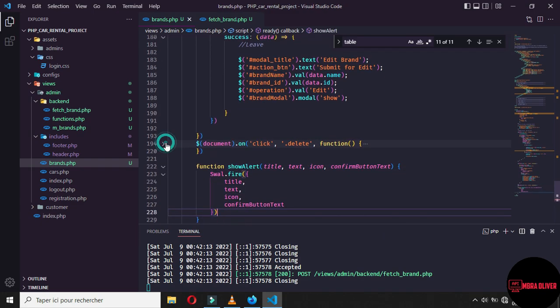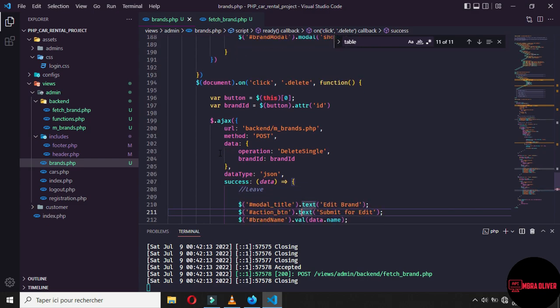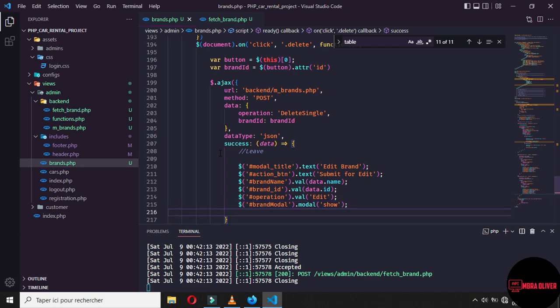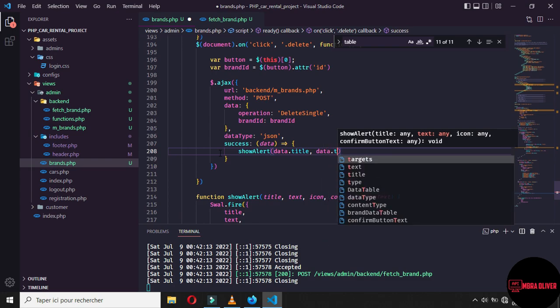And now here, let's say now manage branch. The operation will not be fetch single, it will be delete single. And when we are on the success, we don't want to display some modal, we want just to display the show alert function. And the title will be, let's say data title, and the text will be, I don't know how I can say it, let's say data text.